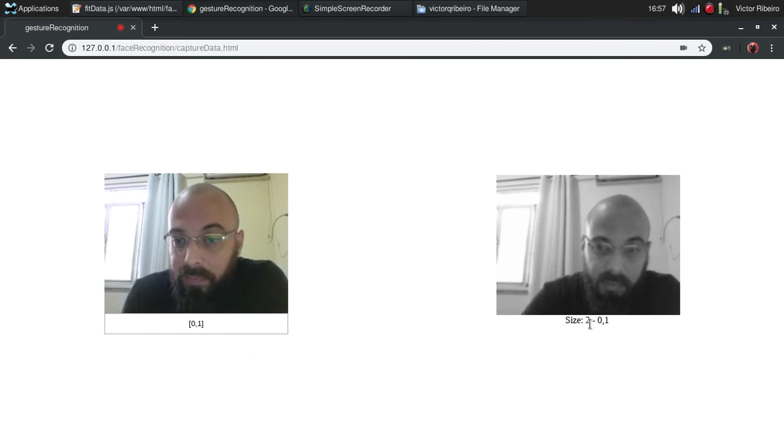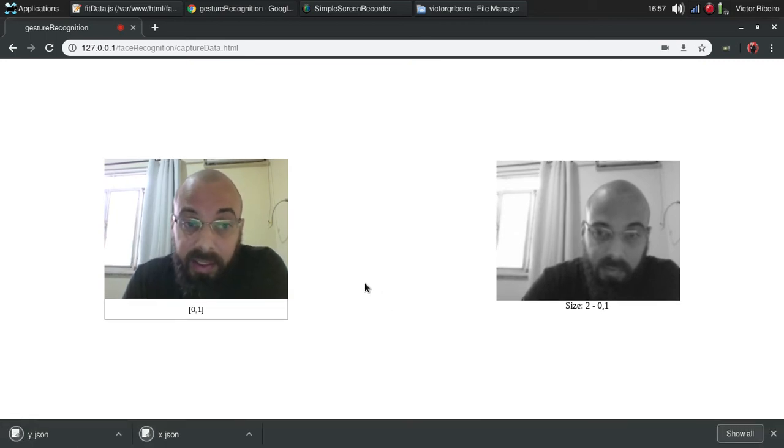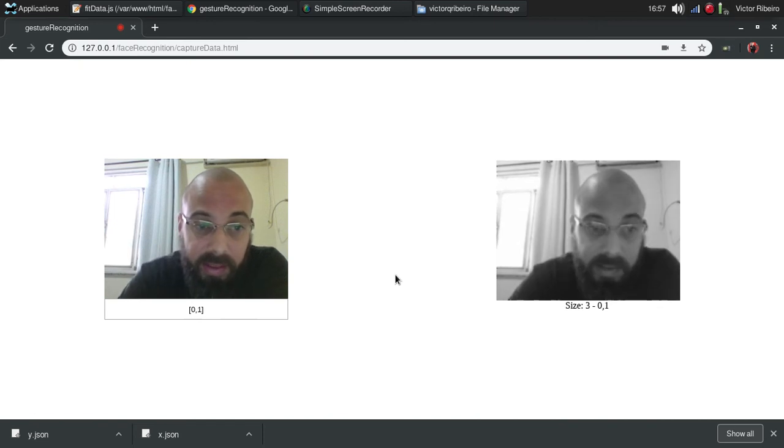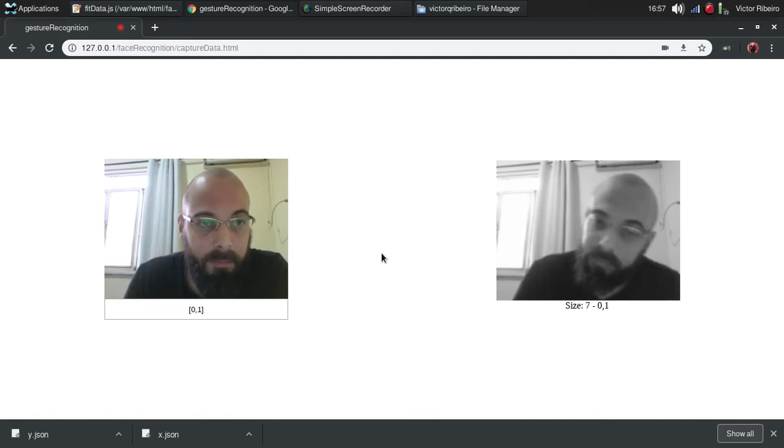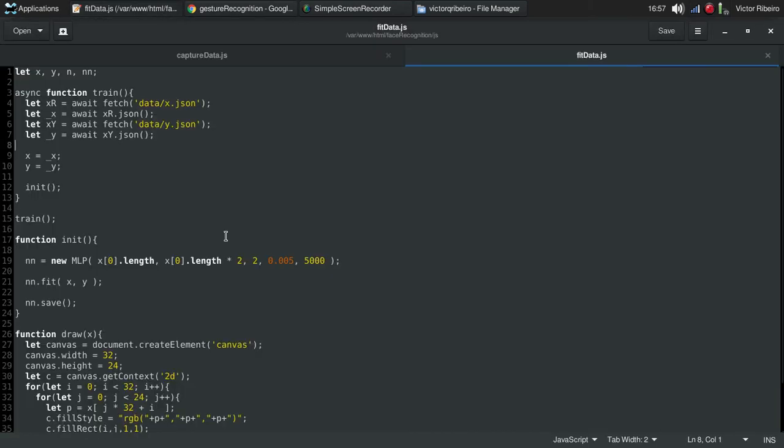So right now I have 2 entries in my data set, and this is the last one. It's for debugging purposes, so I can save it. If I hit S, I save the X's and the Y's, the entries and the labels. To capture new data, it's C, the letter C. Every time I press C, it will capture.